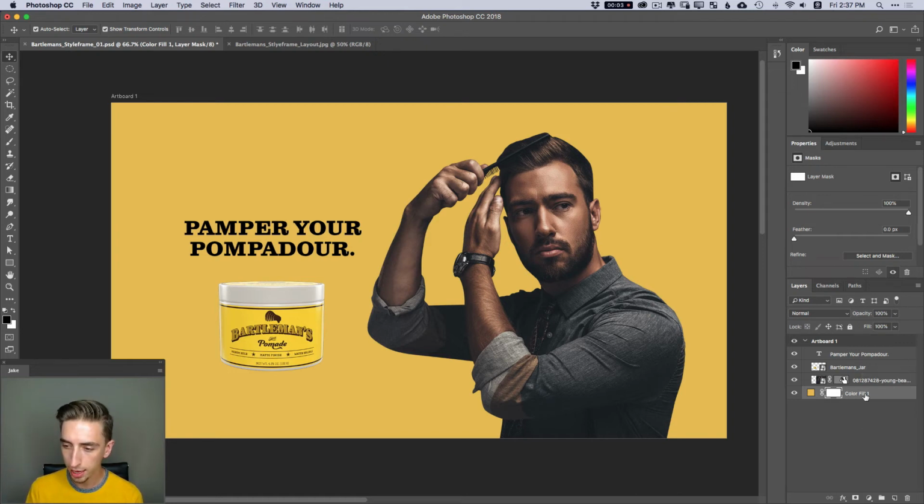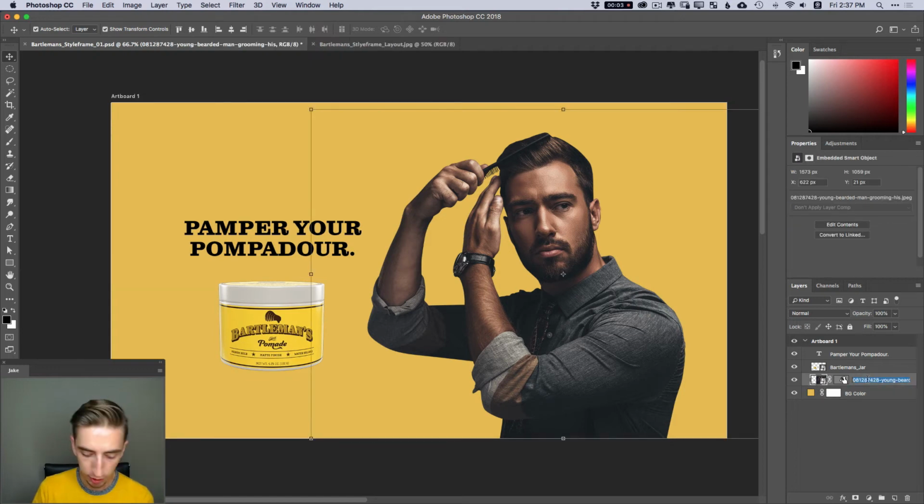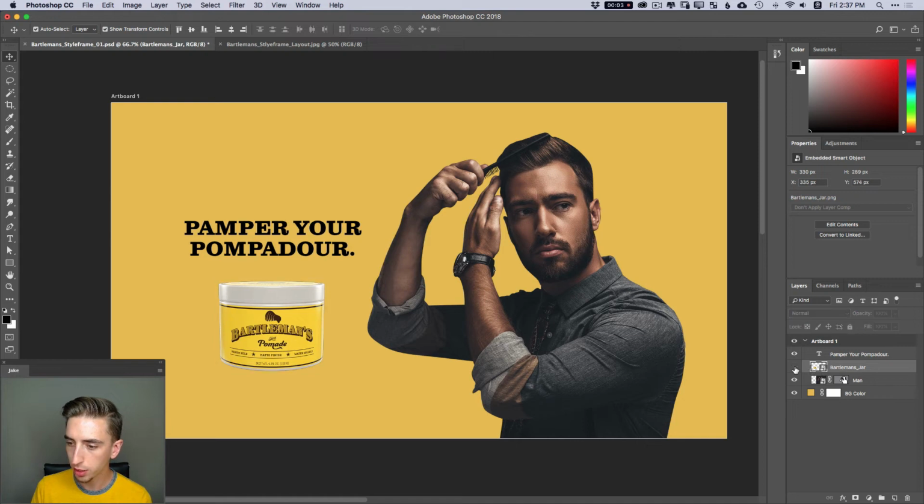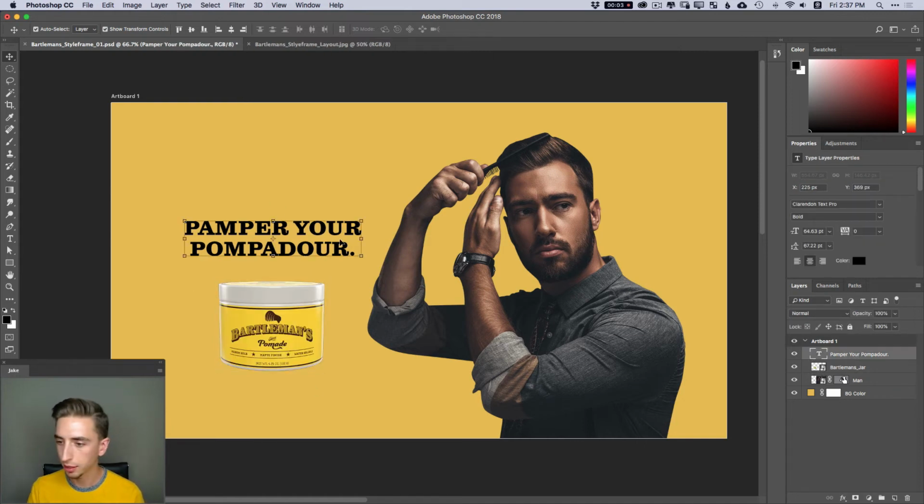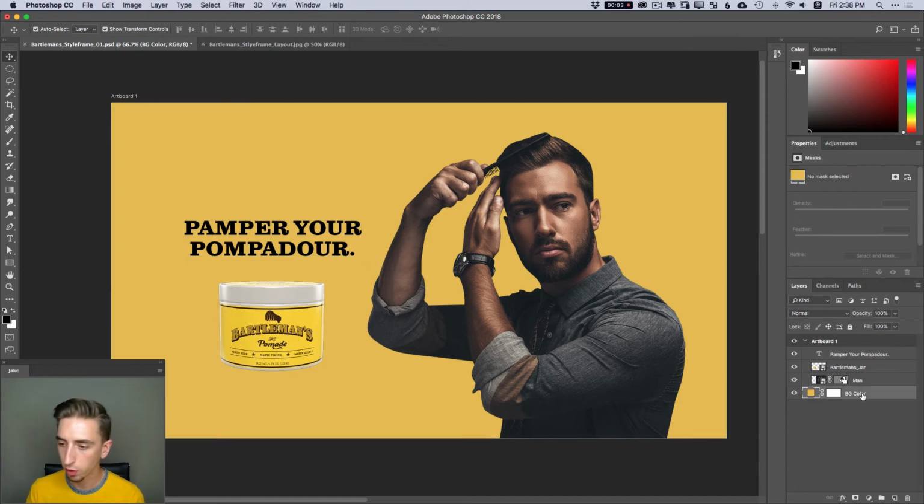I'm going to rename my layers just like we rename the objects in Illustrator. So I'm going to call this BG Color for background color. This is my photograph, so I'm going to rename it Man. And then I've got the Bartleman's jar. That was the name of the file, so that actually is fine. And then Pamper Your Pompadour, that's the text layer. Okay, so everything's nice and organized.